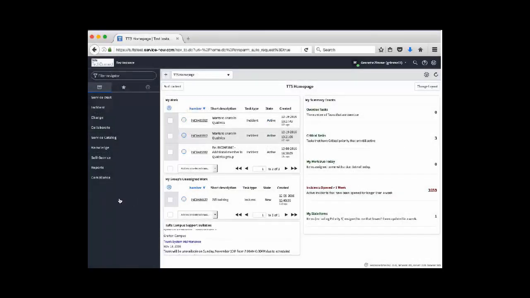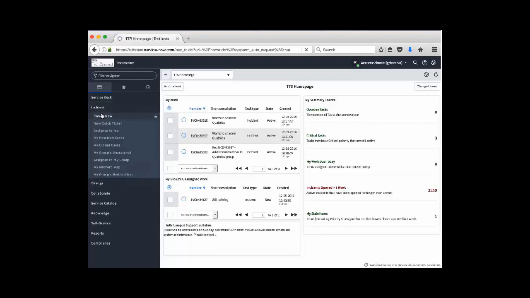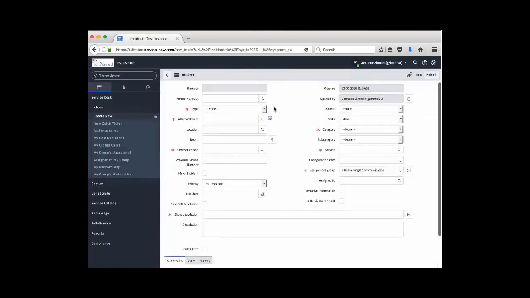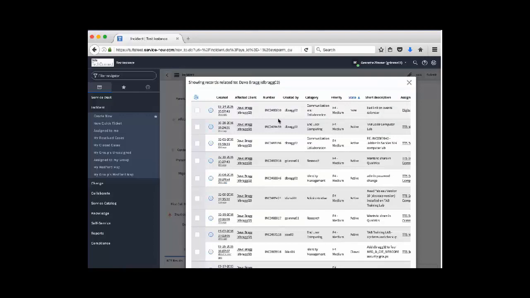Now that you have heard about creating a TechConnect ticket in detail, let's review the process. From the dashboard, click Incident and select Create New. Select the type of ticket, whether it's an incident or a request. Enter the last name or UTLN of the affected client. Click Show Related Incidents to review the client's history as well as determine whether or not they have recently contacted the service desk.